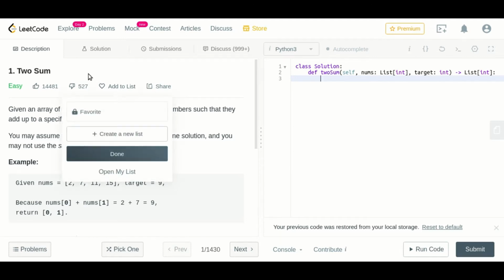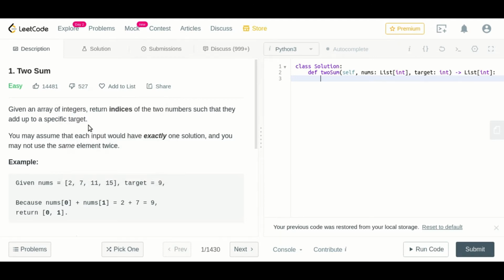So here is our first problem, 2sum. The basic idea of 2sum is you have one array and you just have to find the indices of two elements which sum up to a specific target. As you can see here, you have one target element 9 and you have an array of elements. You just have to find the two elements which sum up to 9 and return the index of those elements. Here the target is 9 and 2 plus 7 is equal to 9, so return the index of 2 and 7.